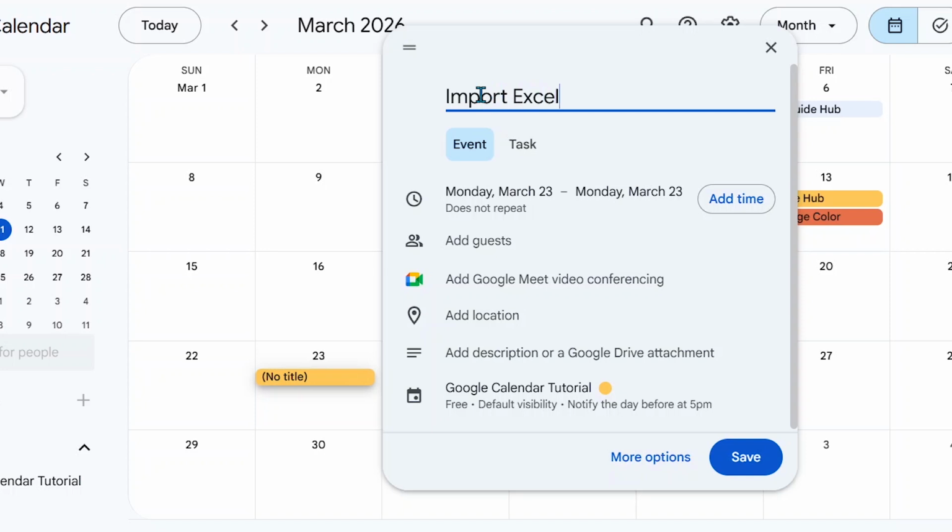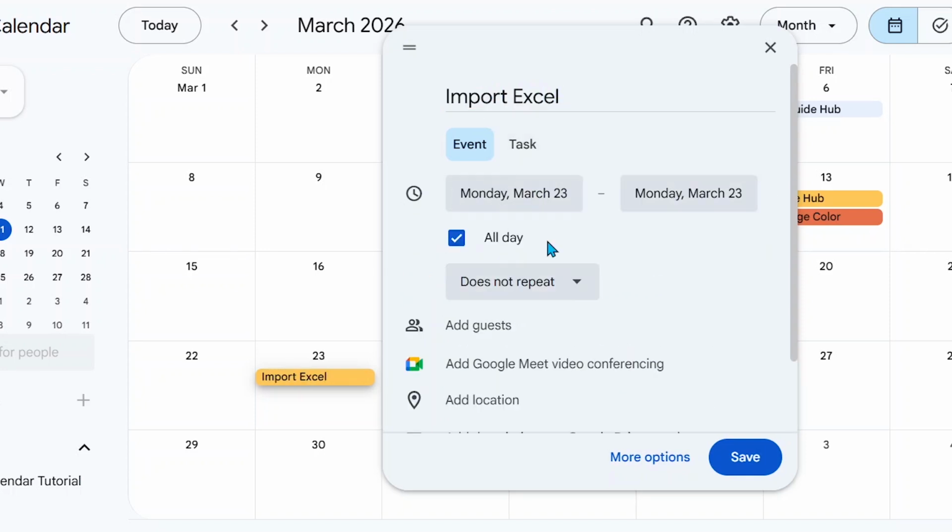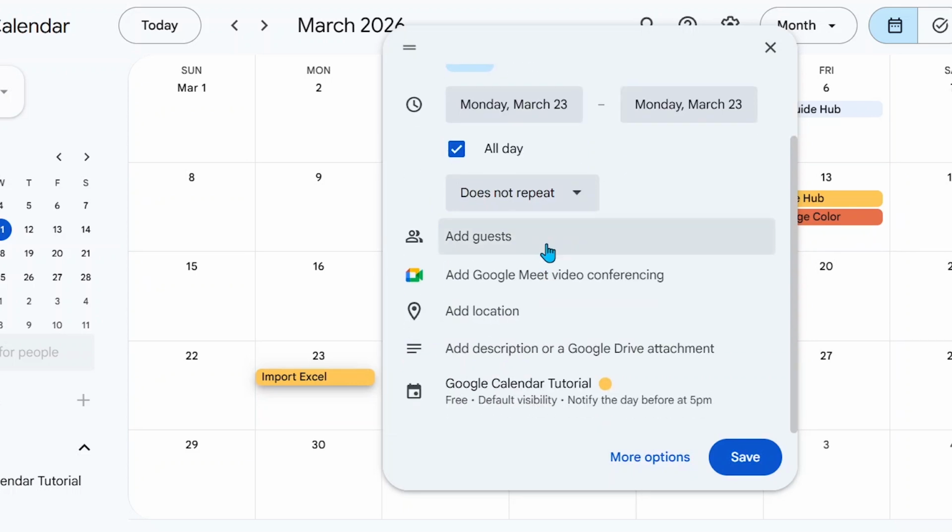After entering the title, move to the Date and Time section. Click on the Date and Time section to edit the reminder details if needed. This allows you to adjust the schedule according to the exact time you want the event to occur. Once the date and time settings are correct, scroll down through the event options until you find the section labeled Add Description or a Google Drive attachment.